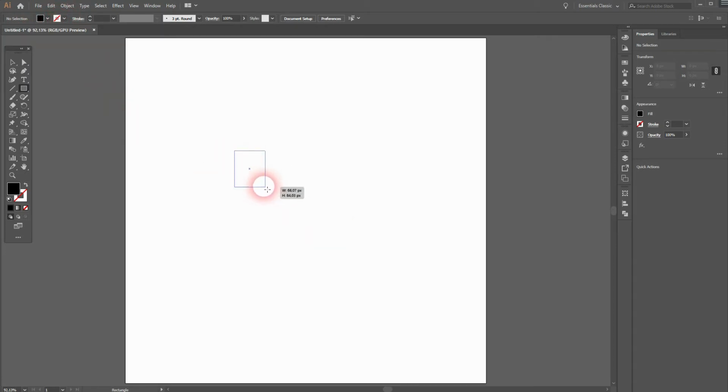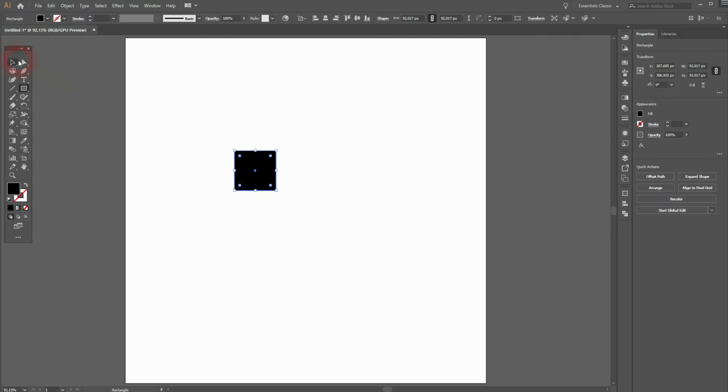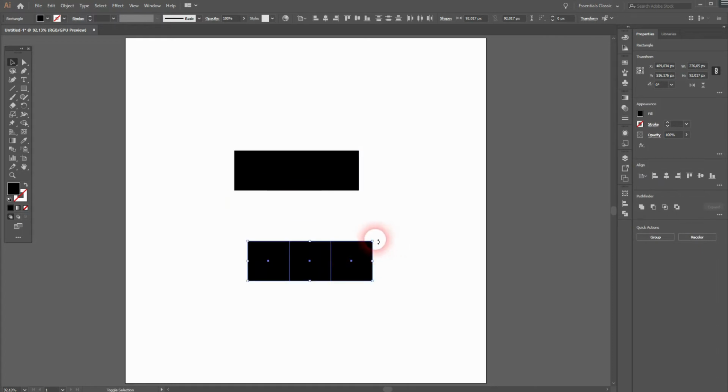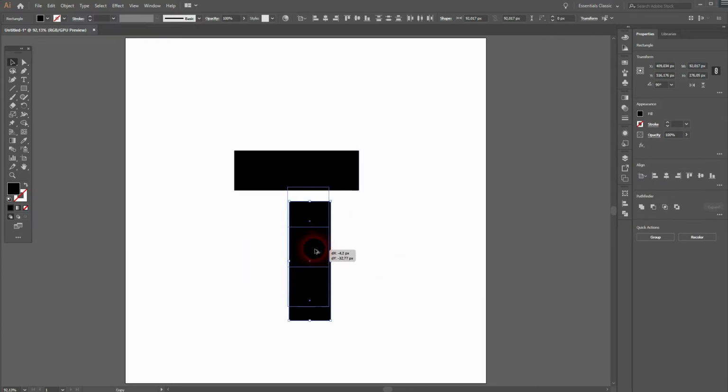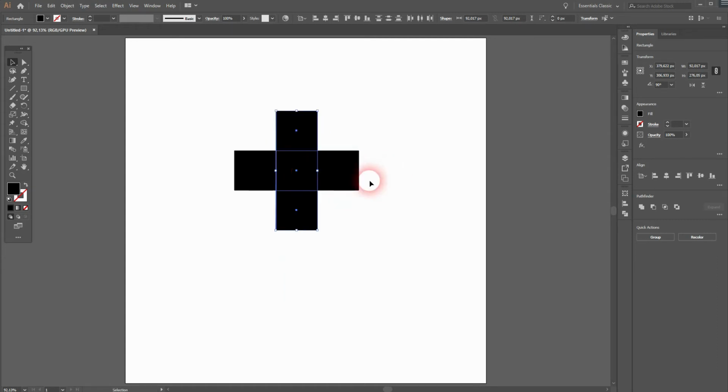Let's start with the rectangle. I hold Shift, then I drag a copy out of it with the selection tool V, hold Alt for that, and then press Ctrl D. We've got 3. We'll copy these 3. Once again with the selection tool, hold Alt when you do that, rotate it holding Shift, and then reposition that to have this plus sign.